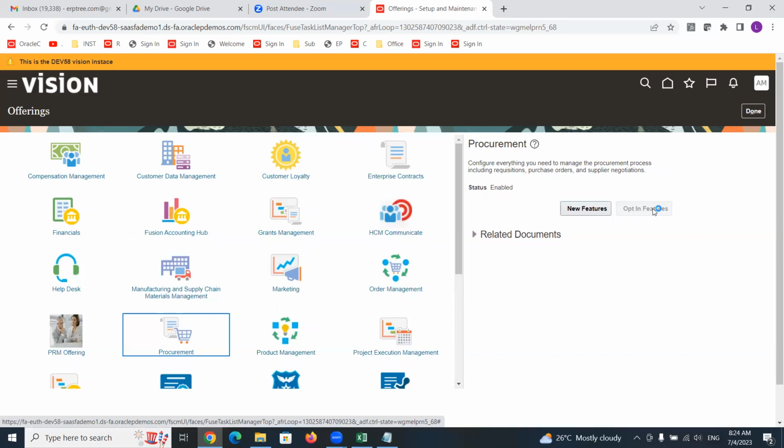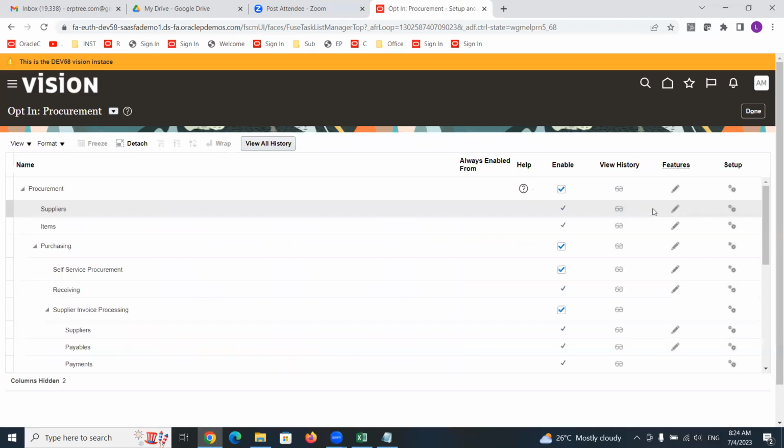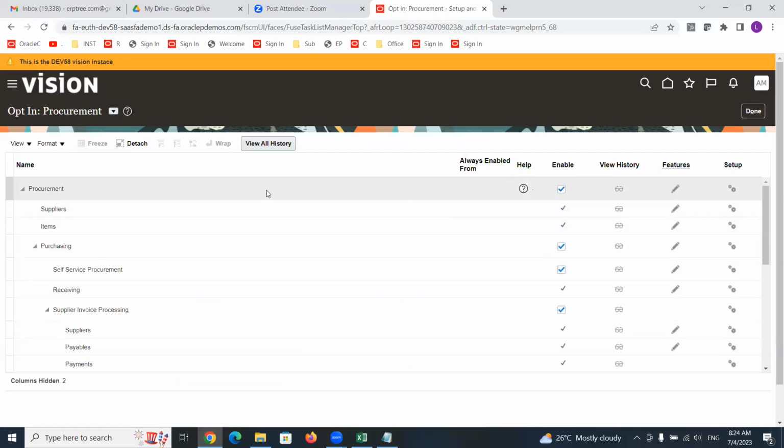Within procurement, the key or primary application is purchasing. Along with the purchasing application, we have different applications which we call options. Procurement we call an offering. Within procurement, the different applications we have, those we all call options. Now you can see here the procurement offering is already enabled in this instance. If it is not enabled, you can just click and it will get selected. That's what we call enabling.